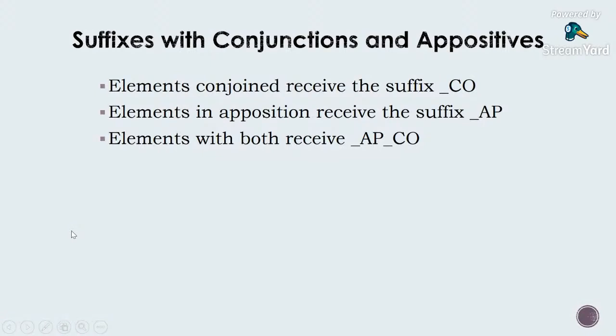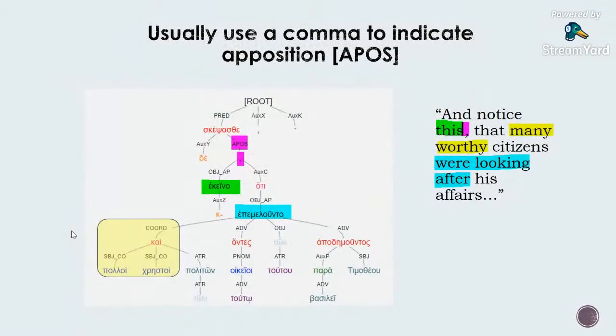Suffixes are possible labels when elements are connected or apposed to each other. Elements that are conjoined receive the suffix _co. Elements in apposition get _ap. You can also have apco. To show you what I'm talking about, here's a good sentence that has both.